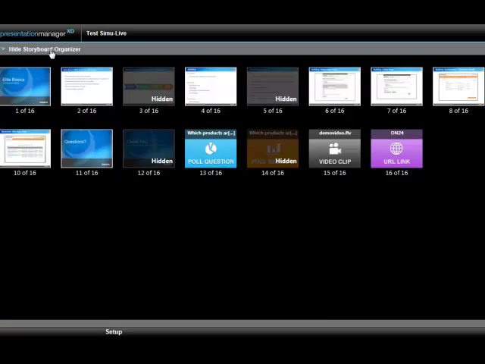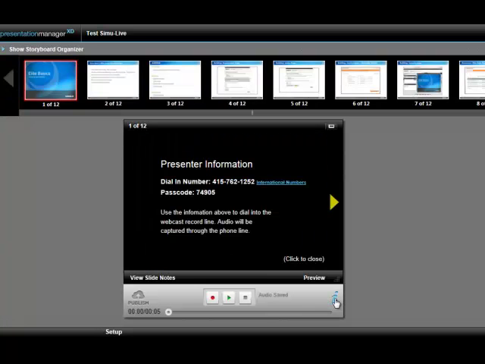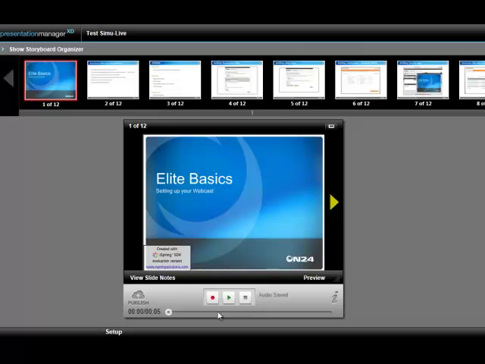When you're ready to record, you'll access the presenter information. You'll need to use the dial-in number and then enter the passcode. And then when you're ready, click record. At this point you can see I'm now recording.